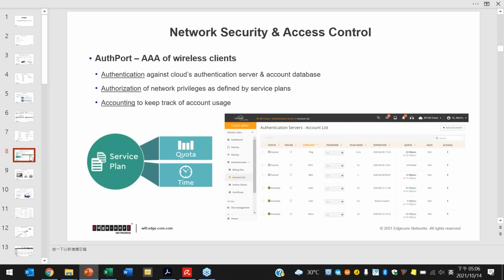And we also provide what we call auth port. You can do AAA: authentication, authorization, and accounting. You can create your service plan. You can apply it under an access point or even an SSID. So you can provision the whole service plan to different customer types.